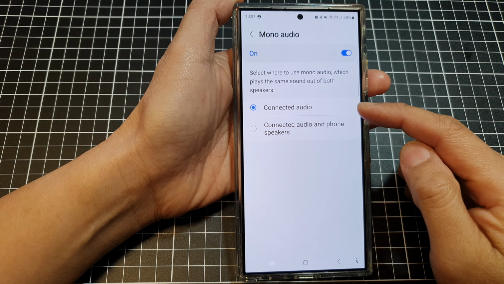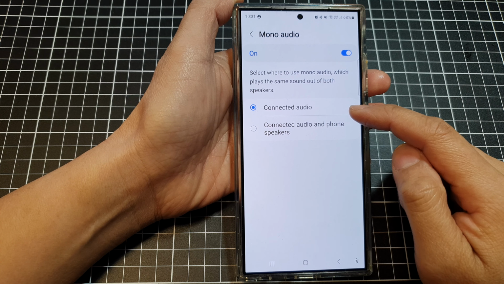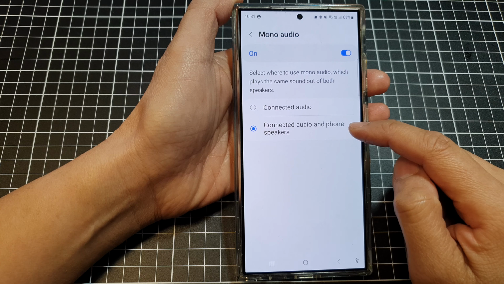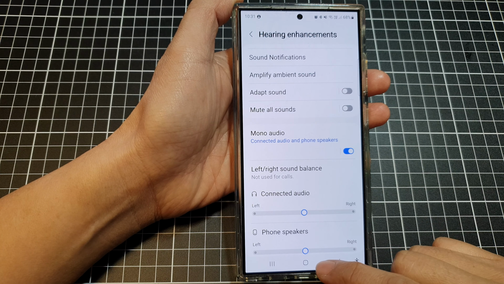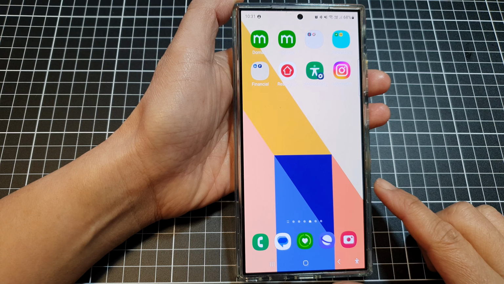Then from the list here, you can select connected audio or connected audio and phone speakers. After that, tap on the back key or tap on the home button to go back to the home screen.